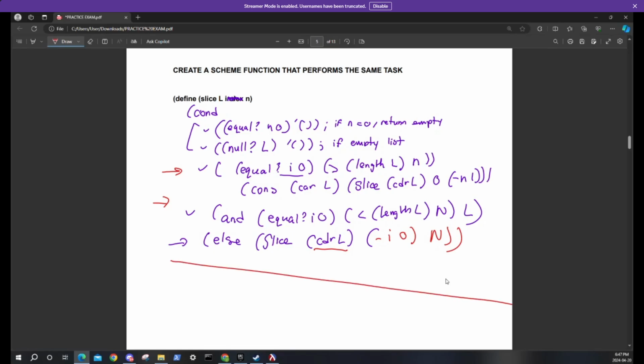Wait, and I minus 0? Yeah, that's I minus 0. Oh, I minus 1. Sorry, my bad. Thank you for that catch. There we go. And that is this slice in Scheme.